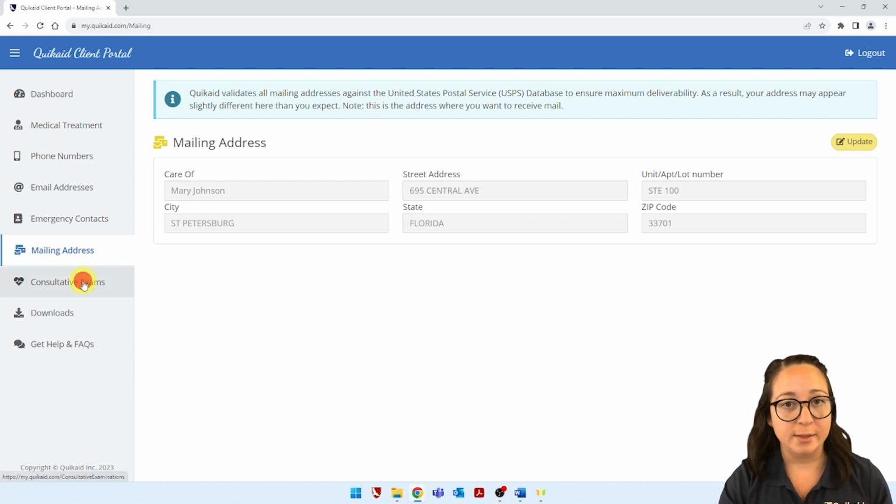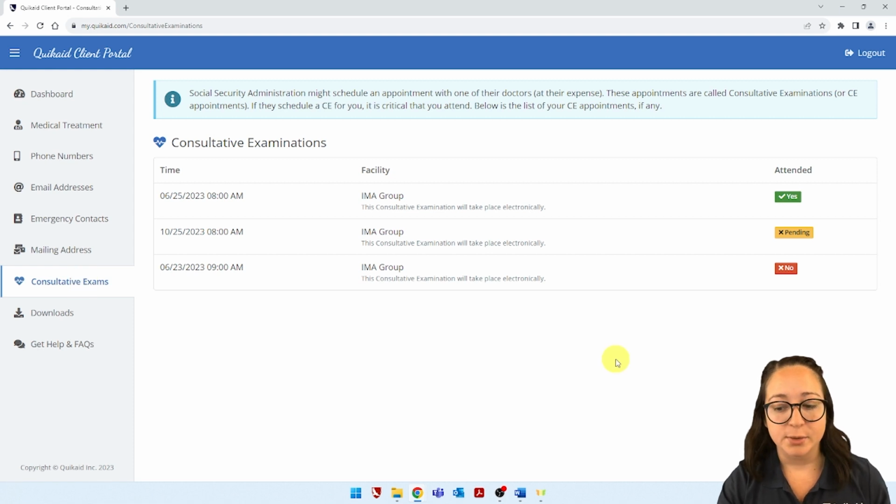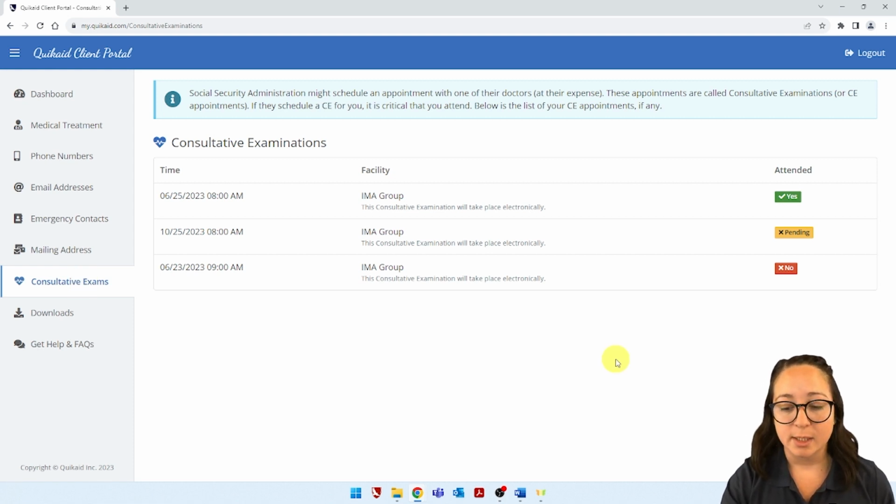Next is the consultative exams page. Here, you will find information on any exams that have been scheduled with the disability office doctors. The date, time, facility information, and whether or not you attended the appointment will be listed here. If you see that you have an appointment scheduled in the future, please make sure that you understand and know where you need to go and arrange your transportation as soon as possible if you're scheduled for an in-person appointment. If it's a telehealth exam, there's no need for travel.